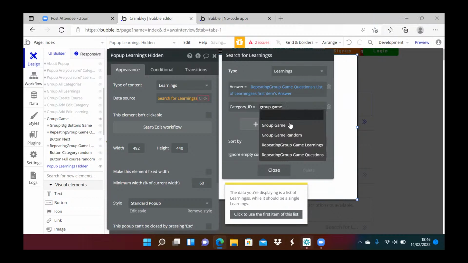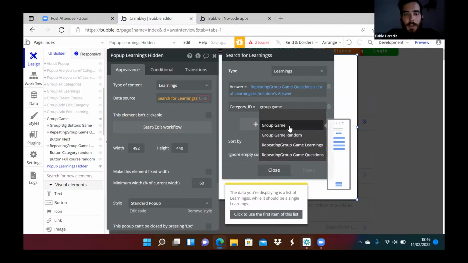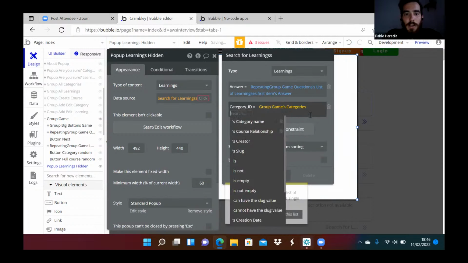Where's the group games category coming from? Over there, if you click, it's going to offer you the possibility to choose the category. Oh, okay, the category. Yeah, and you're probably getting the first item. I don't know how you're setting it up in the workflows, but it's either the category name or the first item.